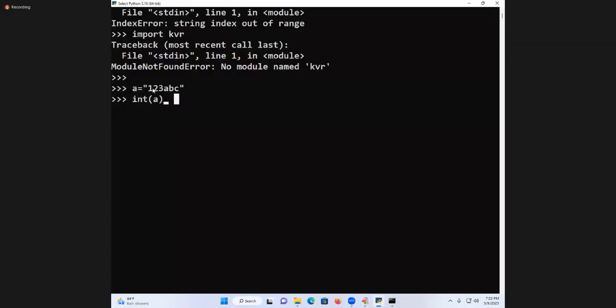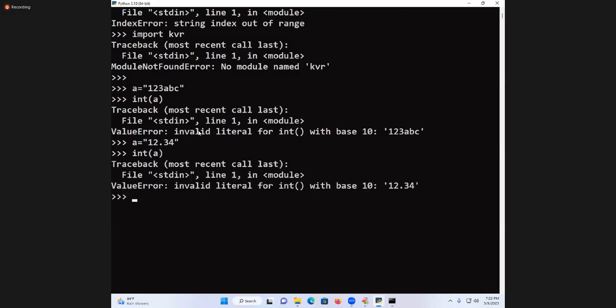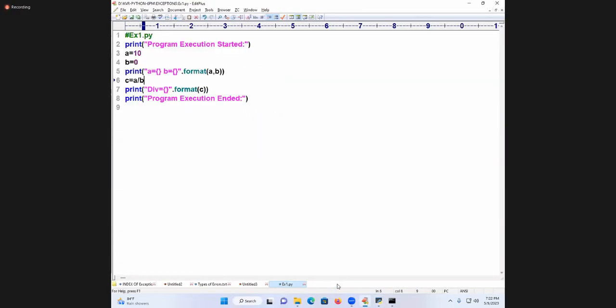Today if I enter this type of number, what error is it going to give? Value error. A is equal to 12.34, it is called one special symbol. Is value error coming or not? Value error, index error, all these things are what? Exception class names. I hope you are understanding my conclusion.